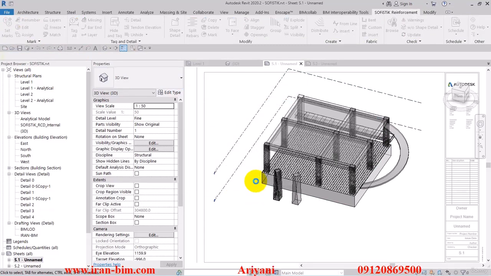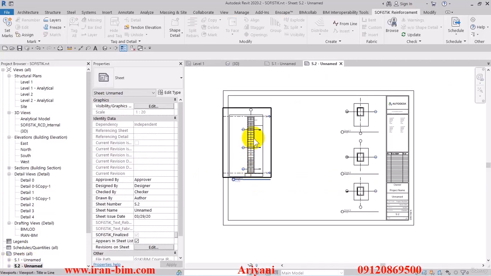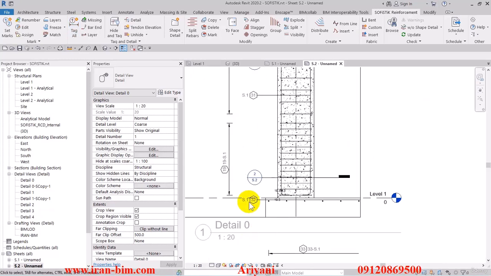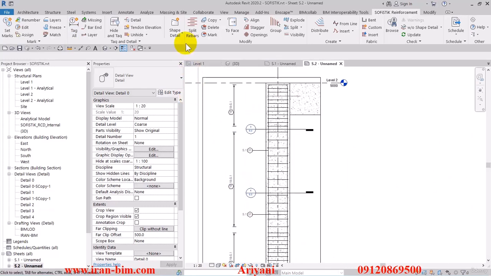So now let's go back to the other sheet file here. So now we can use the tag all tool because as we said, it automatically tags the places that we select. And so if I click on this part, there we go. These are our tags.